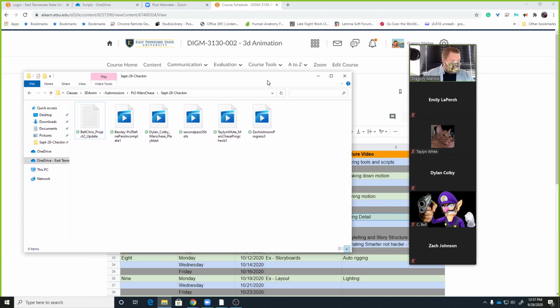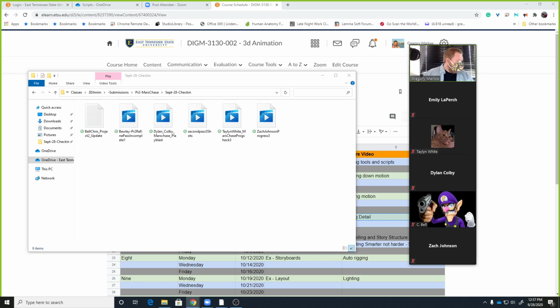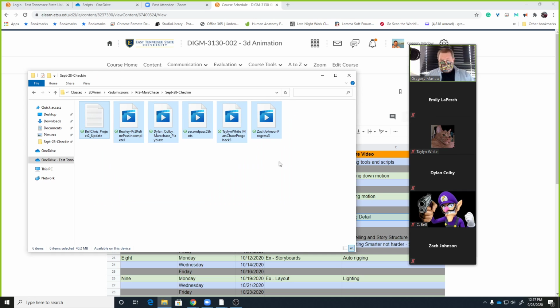Let's see how many people we have in class. 1, 2, 3, 4, 5, 6, 7, 8, 9. So we have 9 people in class. We have 6 people who've turned something in. I know Katie's in the process of uploading hers. Anybody else? Is everybody else still just uploading stuff, or are those people who are not turning in something for this one?